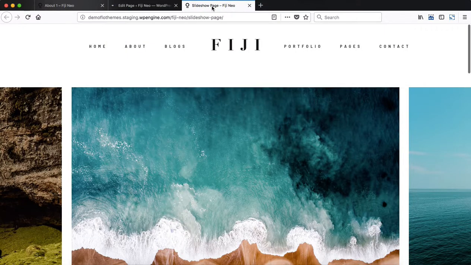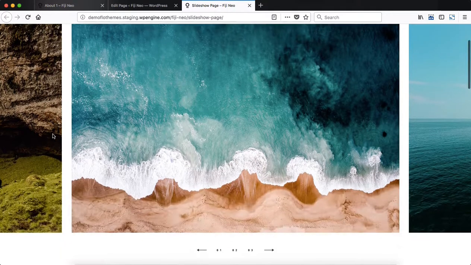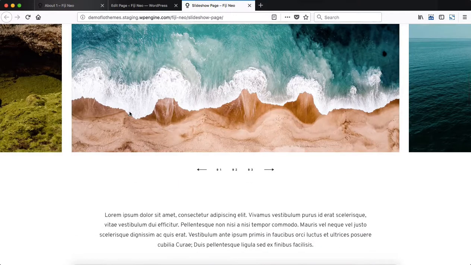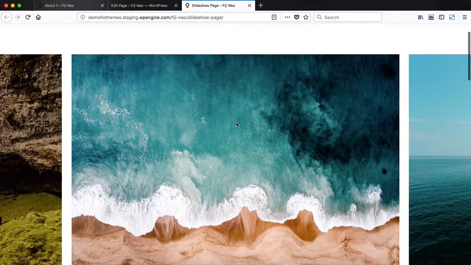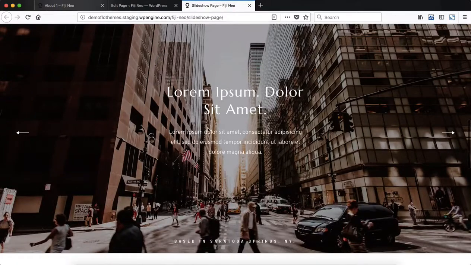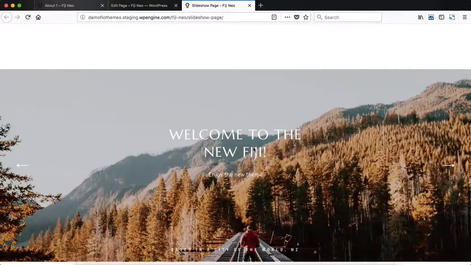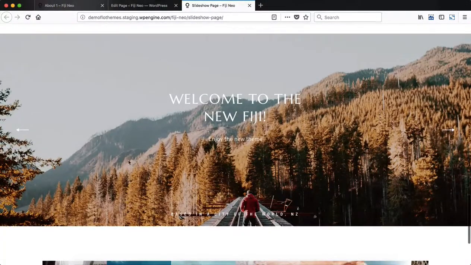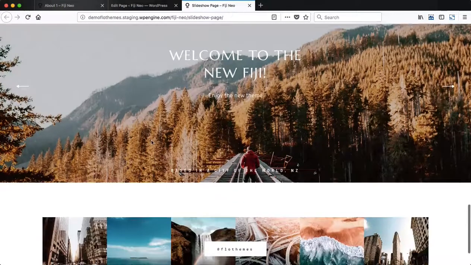Hey folks, so let's take a look at implementing slideshows within a page. Now I've created a demo page and basically added three sliders to it. We have slideshow number 2, then we have a text area, slideshow number 1, text area, and then also slideshow number 1, however with a different height setting, okay?